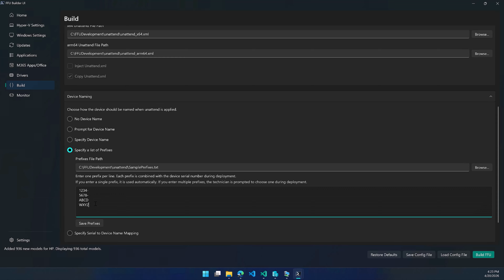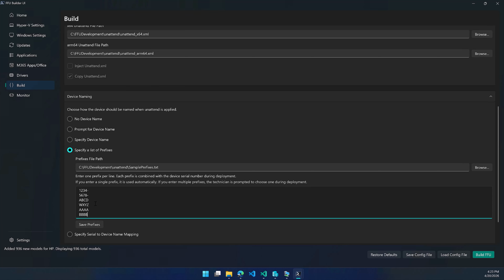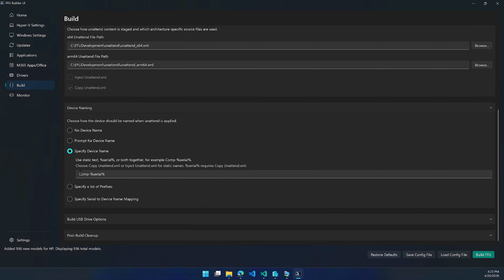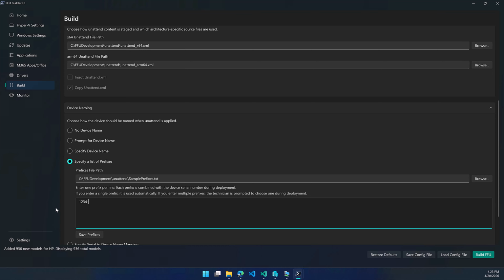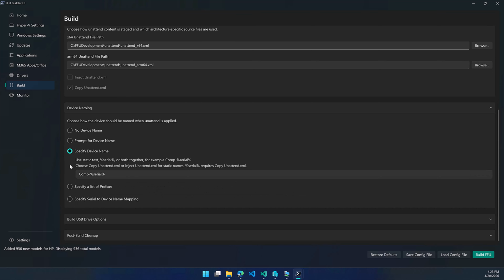And so you can edit this directly in this box. So we can do whatever we want here. And the serial number will be appended to any of the prefixes that you have here. So what happens with this prefixes file is that when it comes time to deploy, if there's a prefixes file with multiple prefixes, you will get prompted to pick one of the prefixes. If there's only a single prefix, then that's going to function the same as if you were to specify a device name with the prefix and the serial number. So if we had just one prefix, this is pretty much the exact same as this.